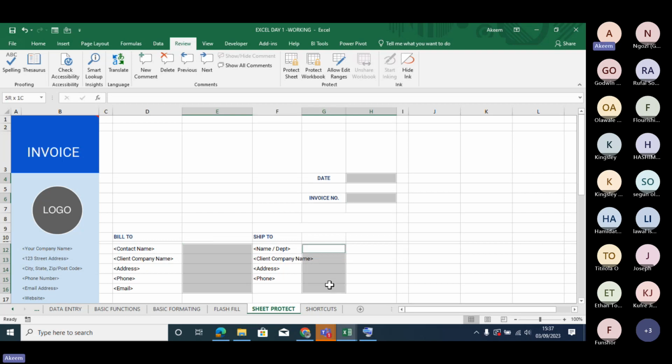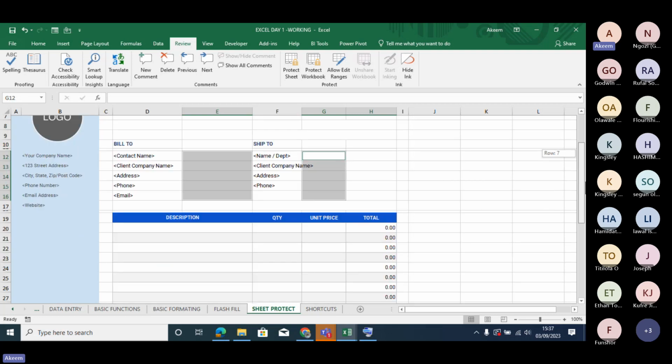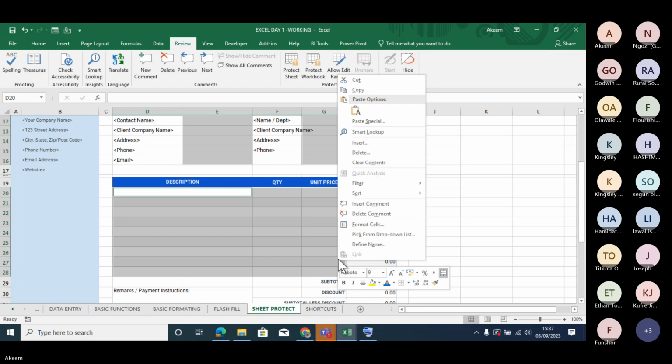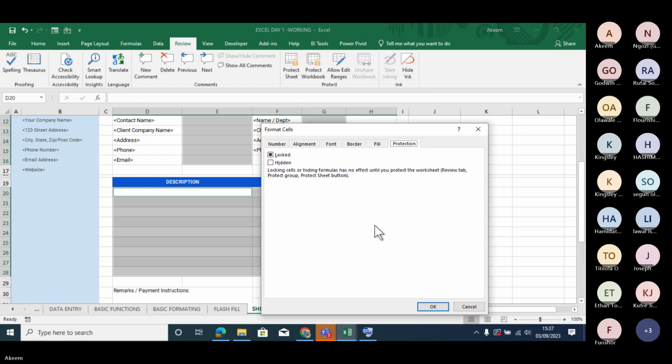I'm still holding my Control. I've not dropped the Control. I hold that Control firmly. Then I select all this. So all these, now I've selected them. Now I press Ctrl 1. You remove the tick on this Locked. Remove it and click OK.